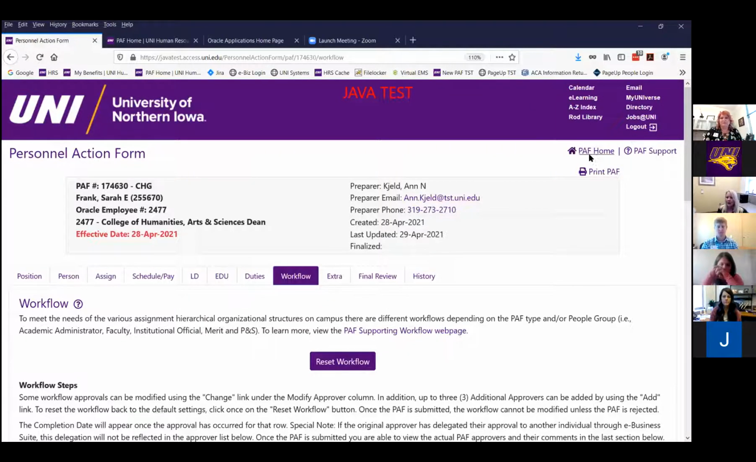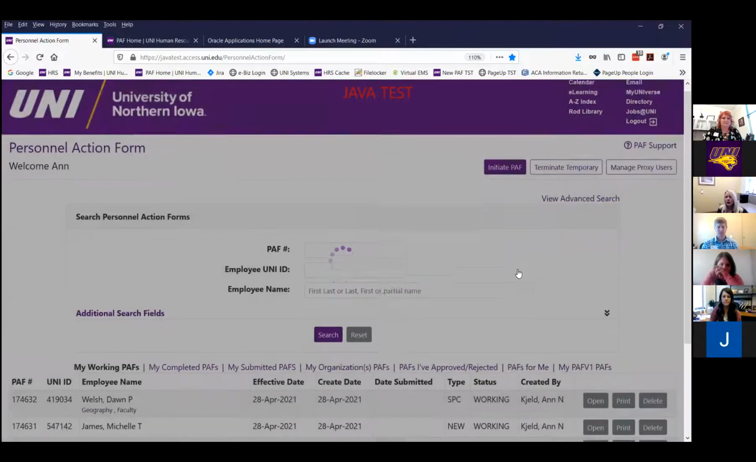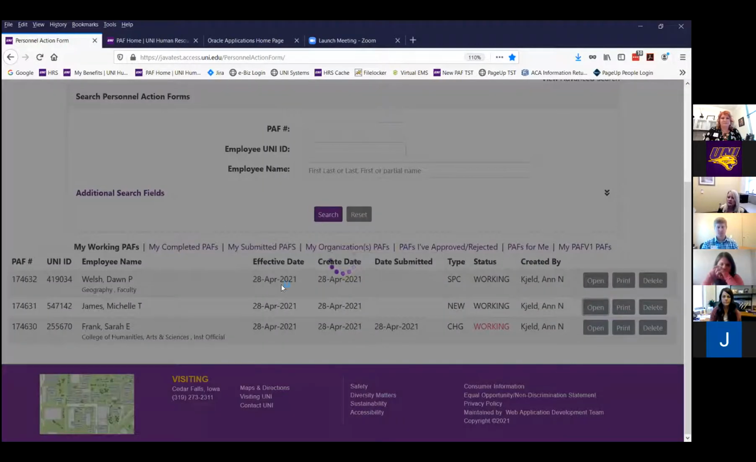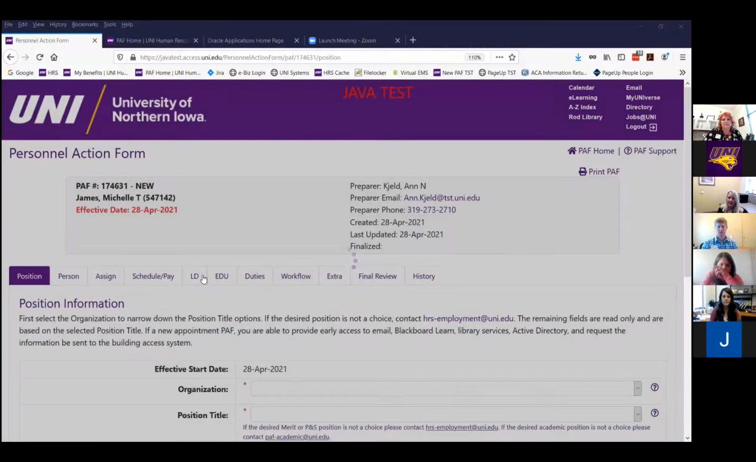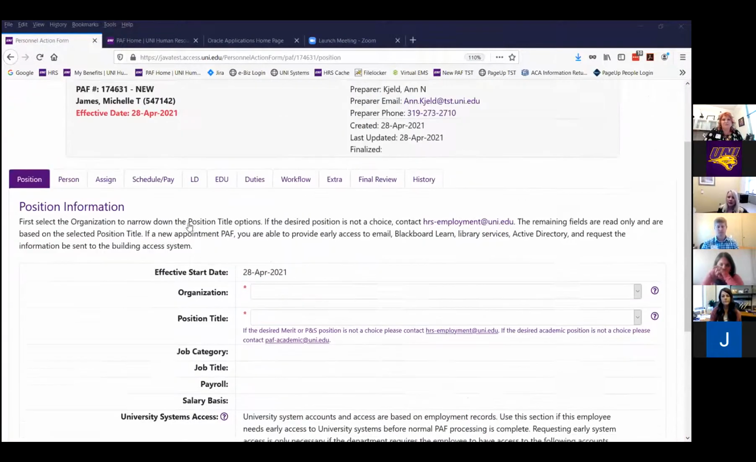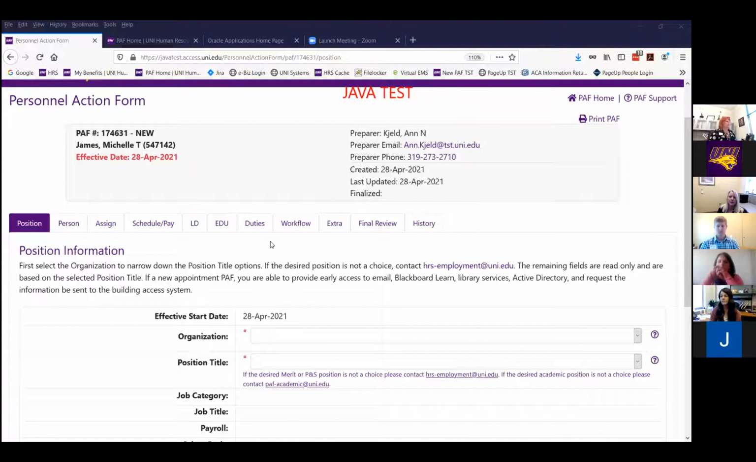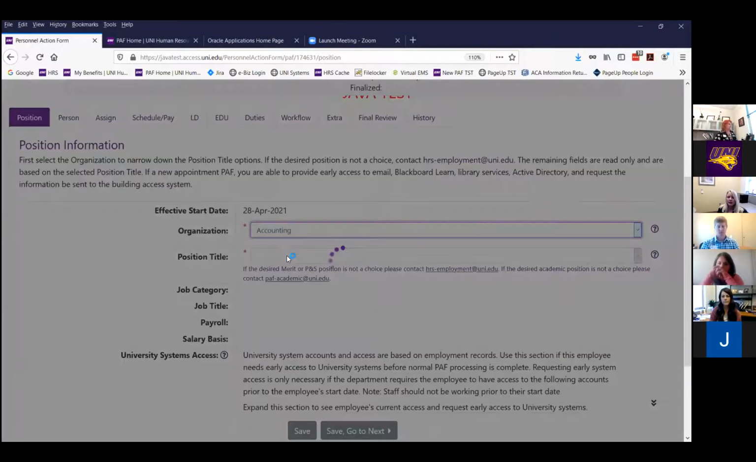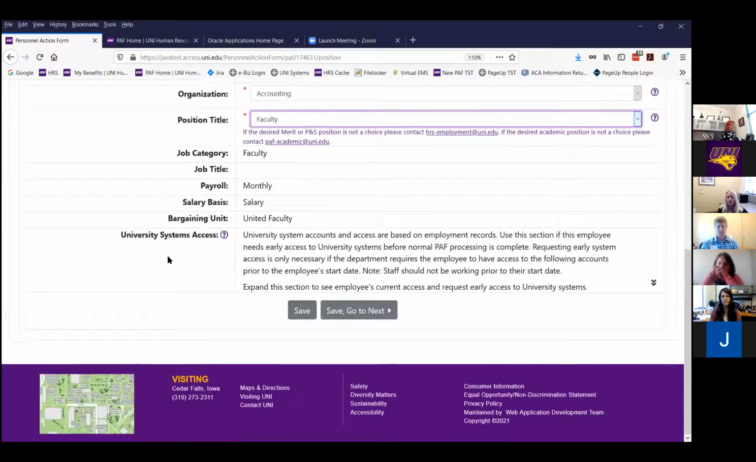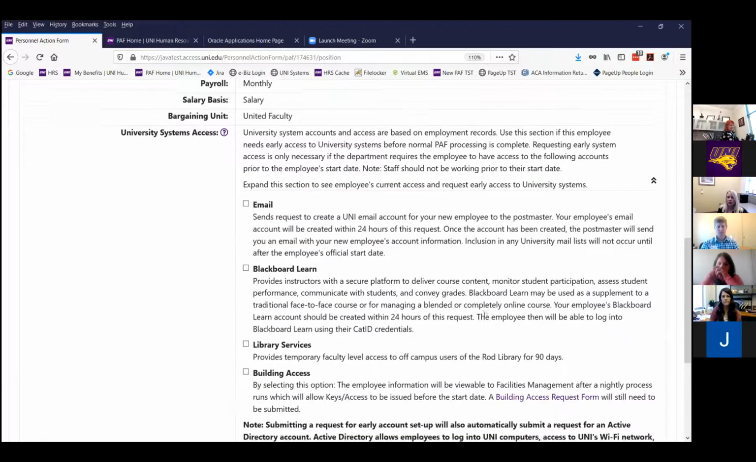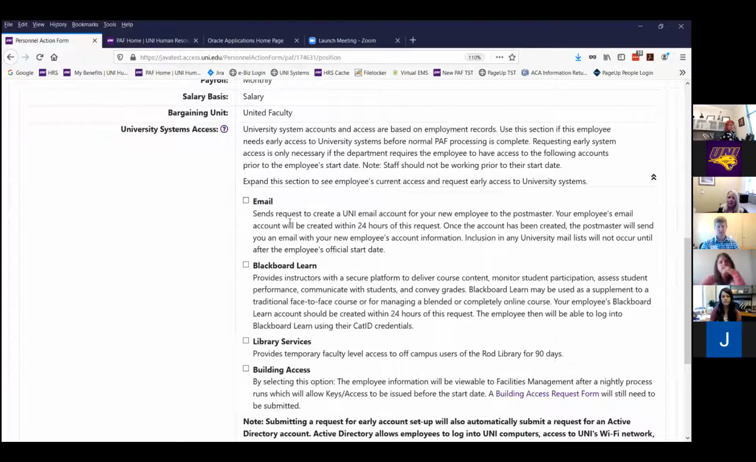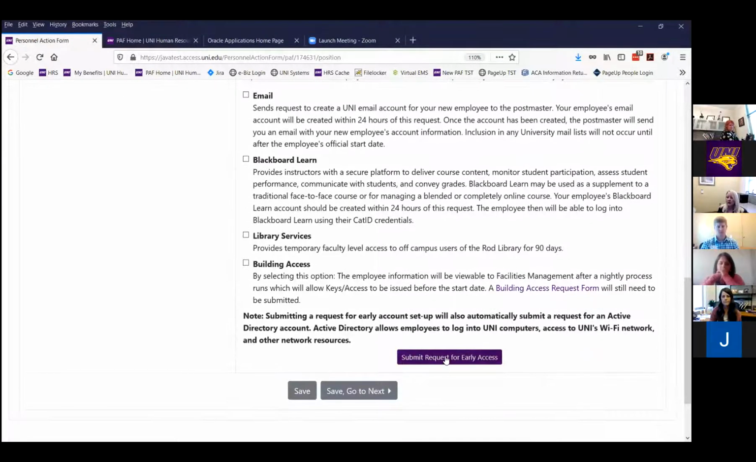Great. Okay. Some of the new features: prior to the implementation of the new system, you would have had to complete a JW14 in order to request early access. We now have that built into the new PAF type. Based on what options you select, so I'm going to select the faculty position. If you have a faculty position, you can now request early access within the new PAF system, and you don't even need to submit the entire PAF. Just by checking these boxes and hitting submit request for early access, you now are requesting access.